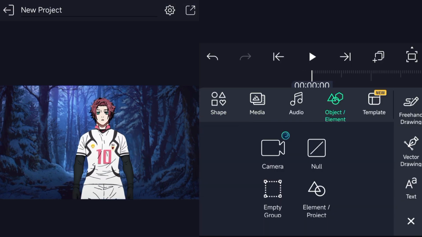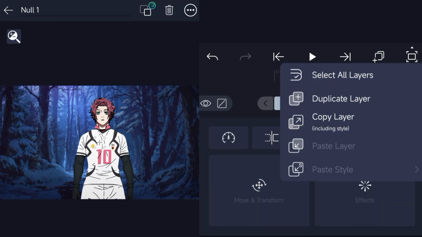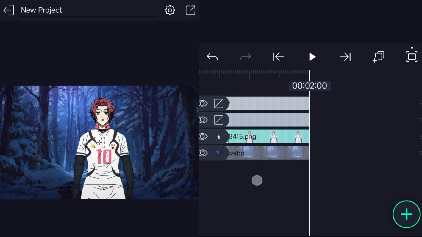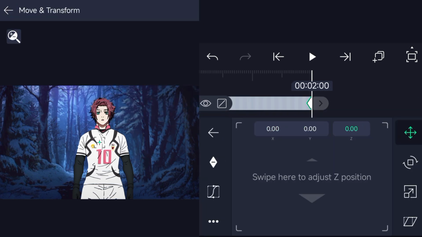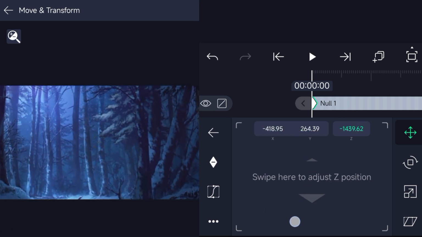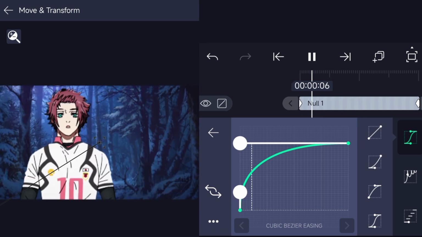Add null layer and link your clip and background to it. Duplicate the null and link it to the duplicate. Make your scale transition using Z position only to make it look 3D. Watch me closely and copy my graph settings.